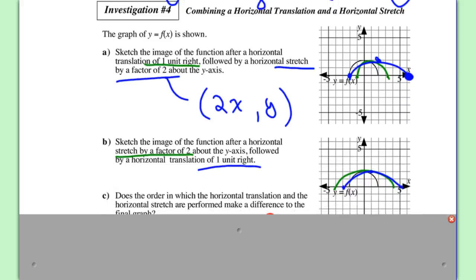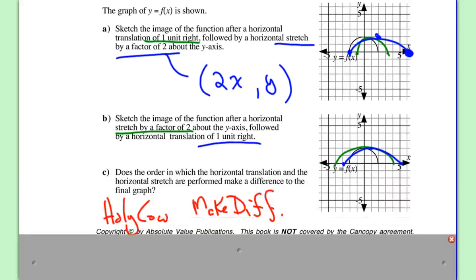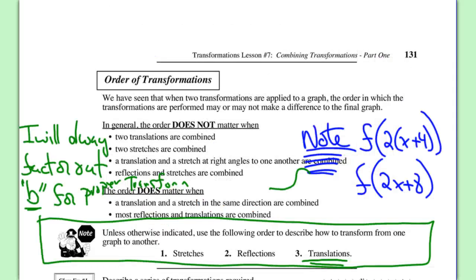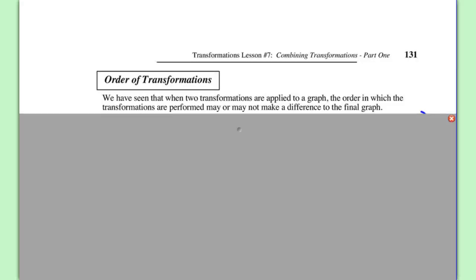So in this one, we stretched it first, then we moved it over 1. Does it make a difference there? And it does make a difference there as well. So clearly, and it may not be as obvious as the other one was, but clearly there is a difference in that transformation. So what is the order that's going to guarantee us the right method each time?